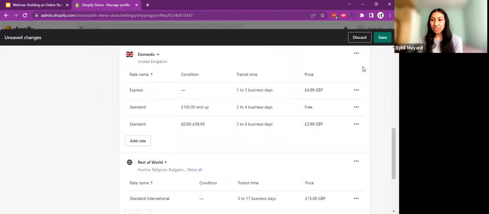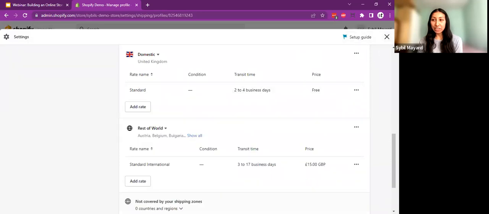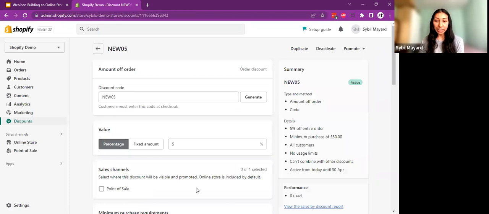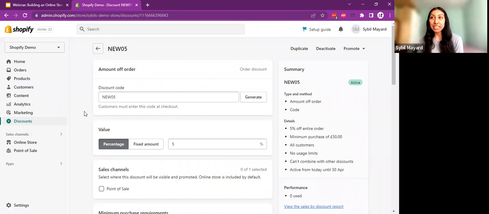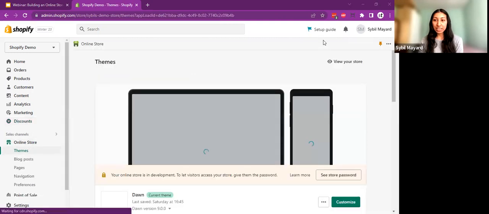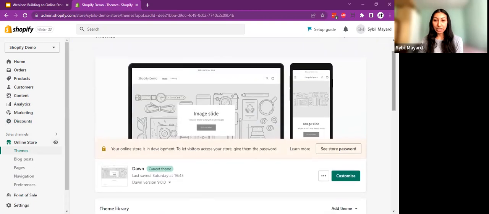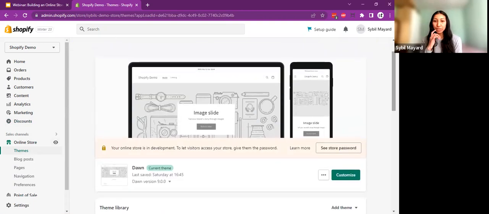Okay, now I'm going to discard these save settings and then close that, because I would now like to talk about customizing your theme. So we talked earlier about choosing a theme and customizing the theme for your store. So let's go on to online store on the left. And then on the right, it will show you a preview of the current theme that's published on your store.